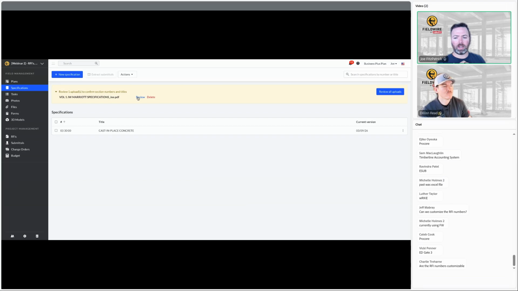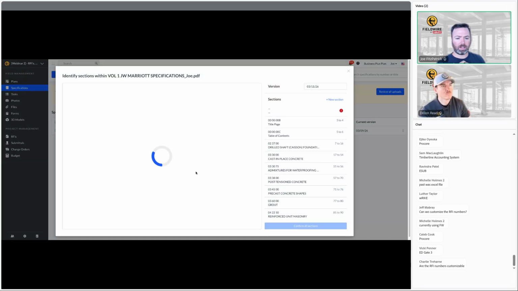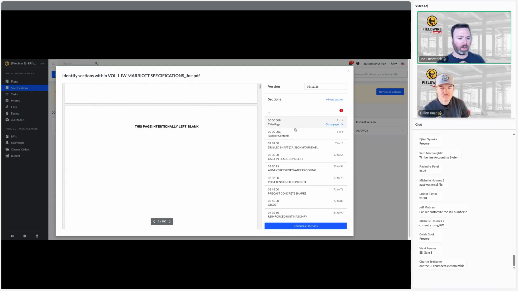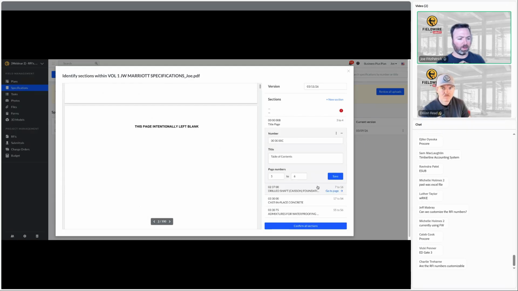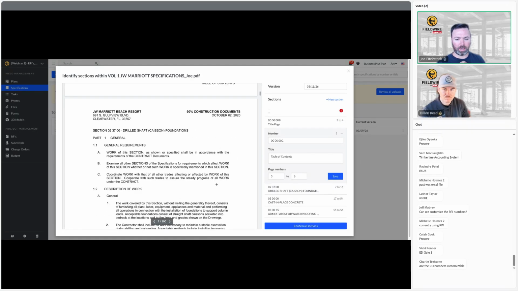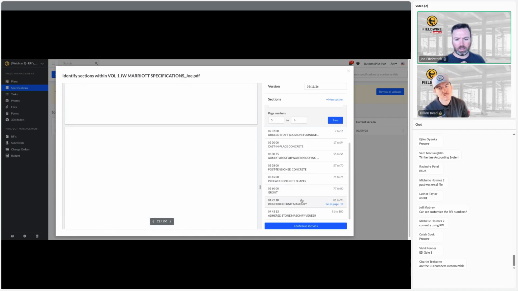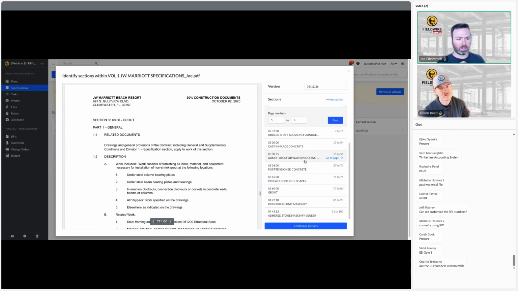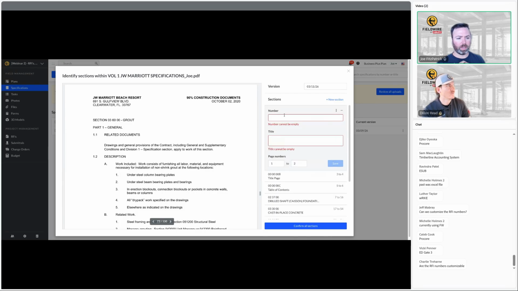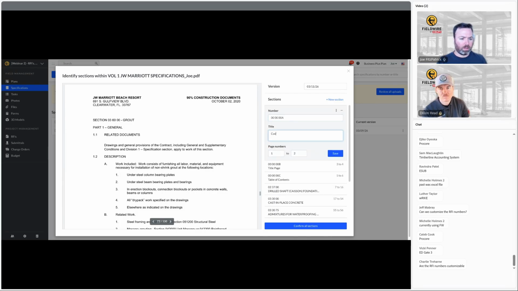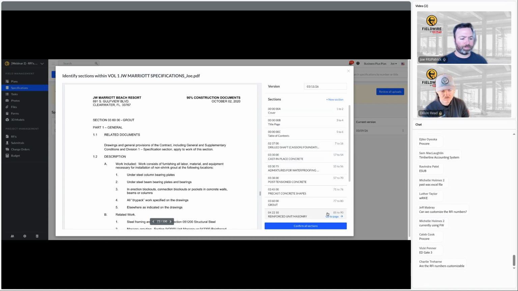So it just did that. Let's take a look and see. And so you can see we got this big spec book, and if we want to jump to certain pages within it, we can double check, but it looks like it got most of this correct, maybe just one for the cover page that I'll throw in. And then we'll confirm it.